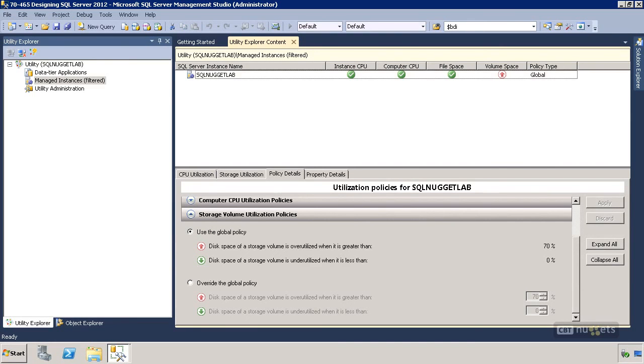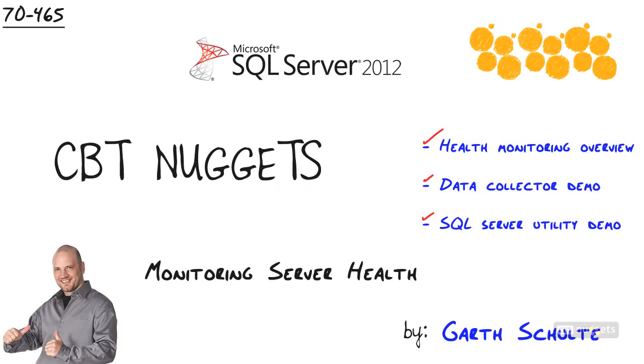So the data collector and SQL Server Utility give us a really easy way to monitor the health of our system across multiple SQL servers. In this DBT Nugget, we got familiar with how to monitor server health. We started off with an overview where we got familiar with the challenges of monitoring multiple SQL servers. We took a look at our options and we compared the data collector and SQL Server Utility.